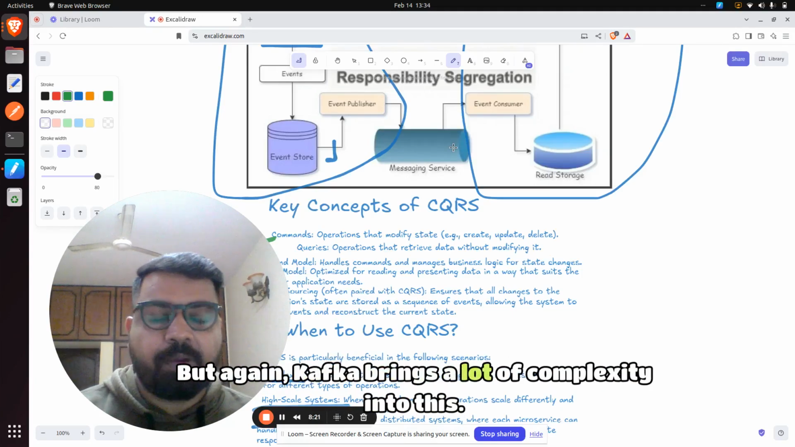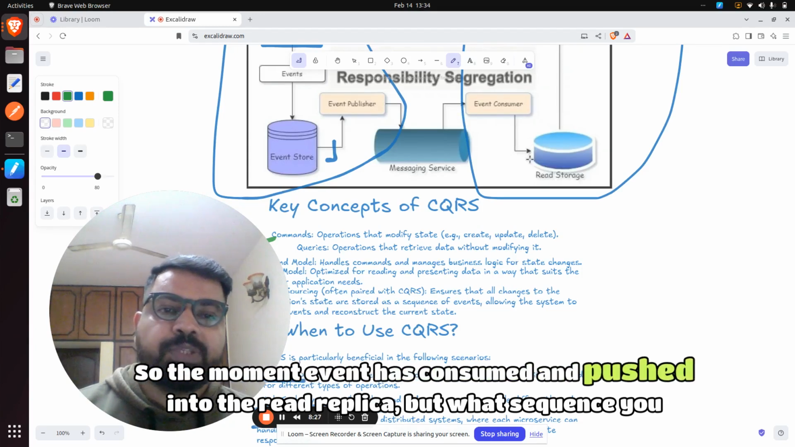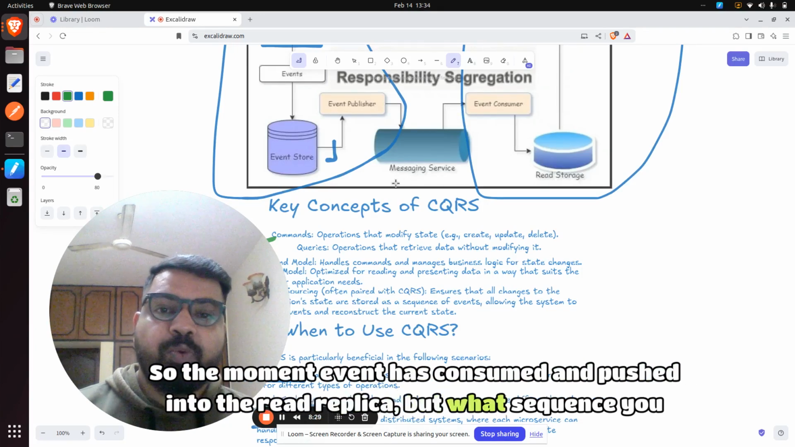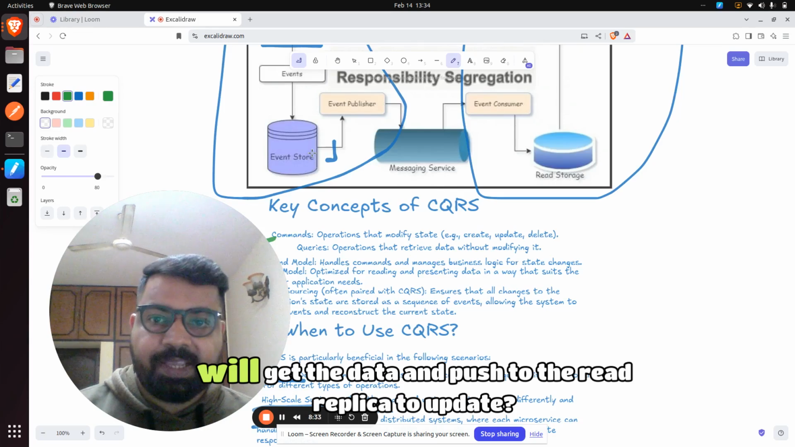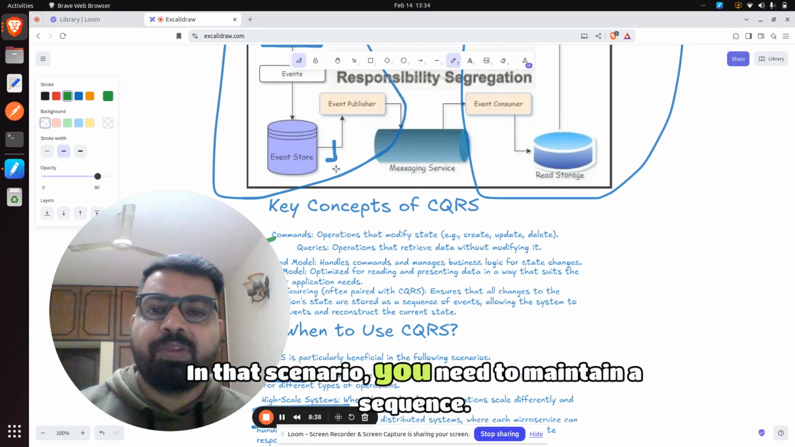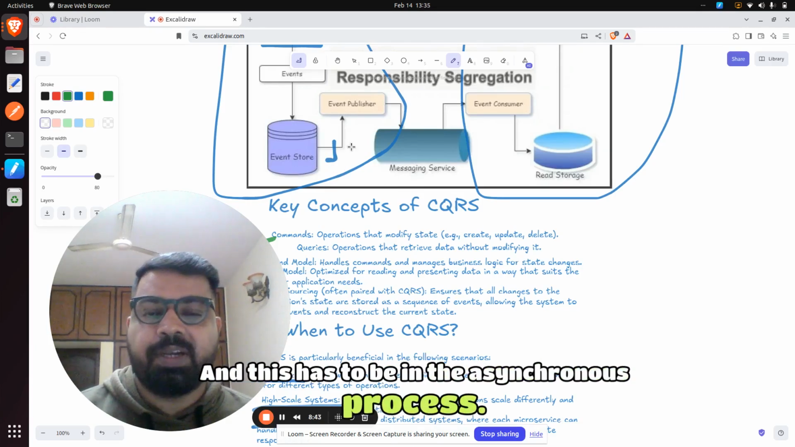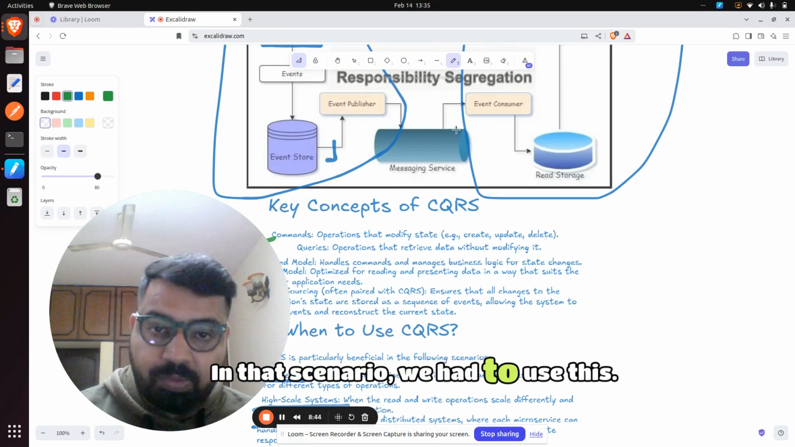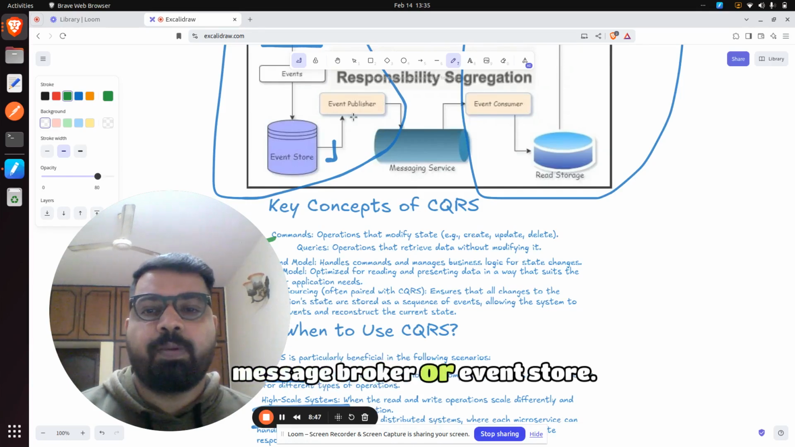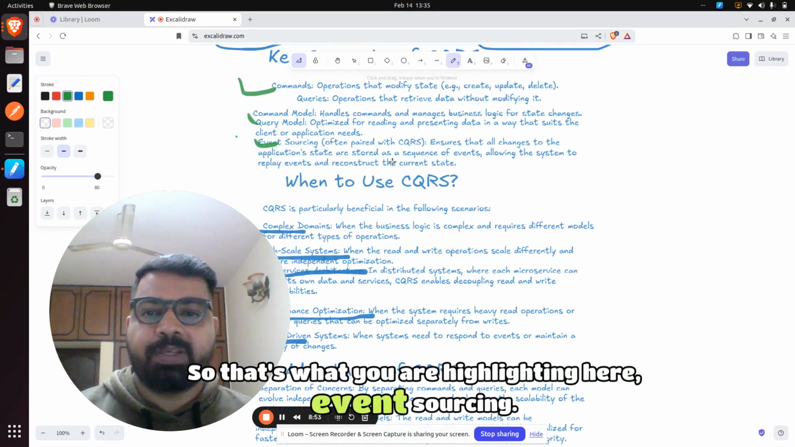Again, Kafka brings a lot of complexity into this. So the moment the event has been consumed and pushed into the read replica, in what sequence will you get the data and push it to the read replica to update? In that scenario, you need to maintain a sequence, right? And this has to be an asynchronous process, right? In that scenario, we have to use this message broker or event store, right? So that's what you are highlighting here, event sourcing, right?